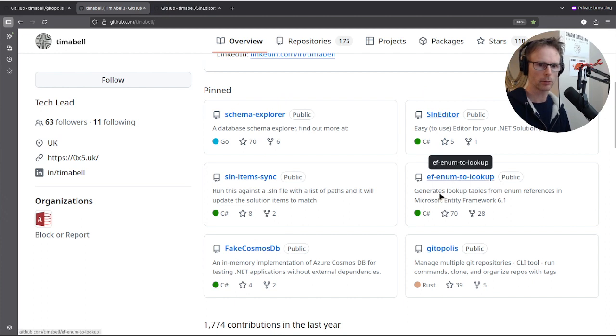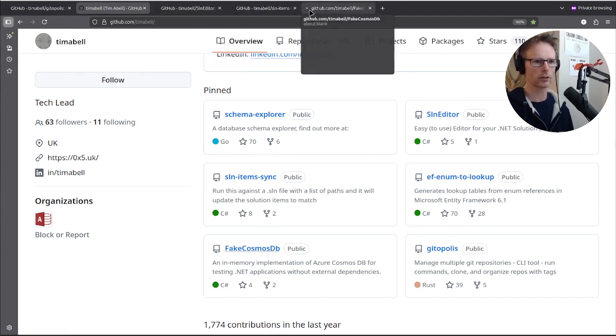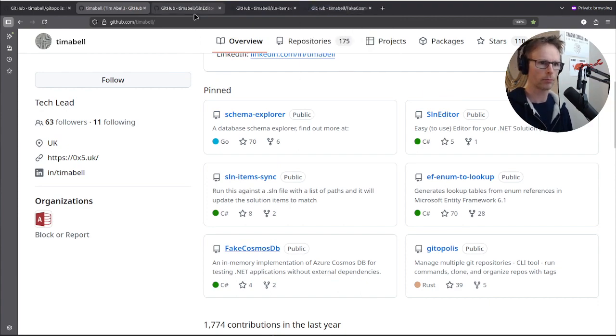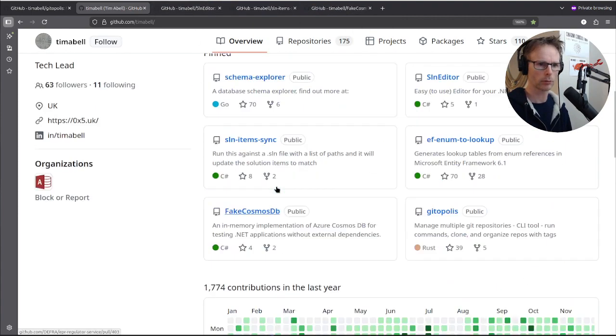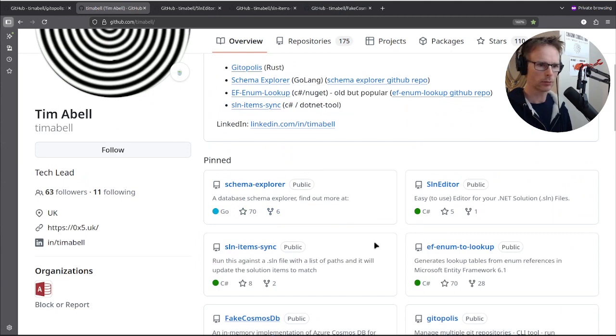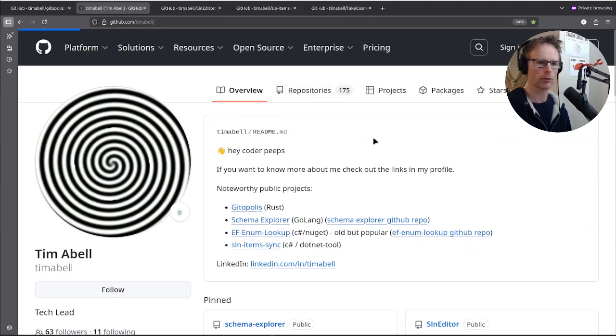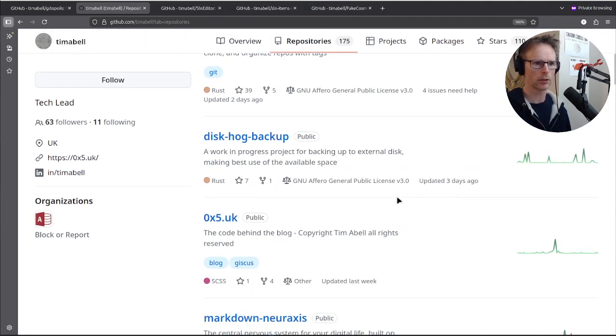So I will pick some of my recent projects. I'll pick a couple. I won't have Gitopolis because that'll get really confusing. But let's have solution editor, solution item sync, and fake Cosmos, I think. Maybe, we probably want a Rust one in there. What have we got that's Rust? Let's have a proper look at the repo list. Oh, desktop backup. Yes, of course.